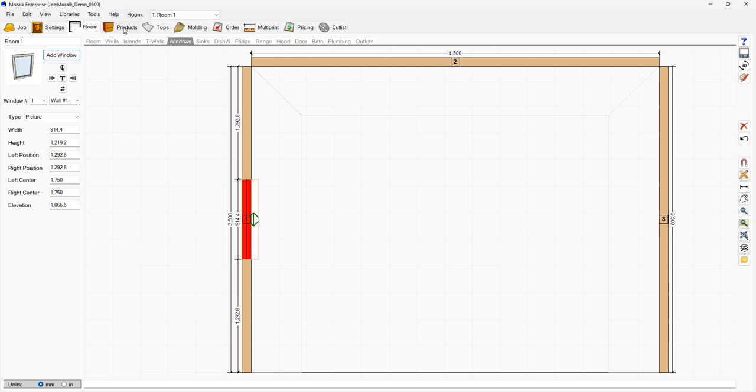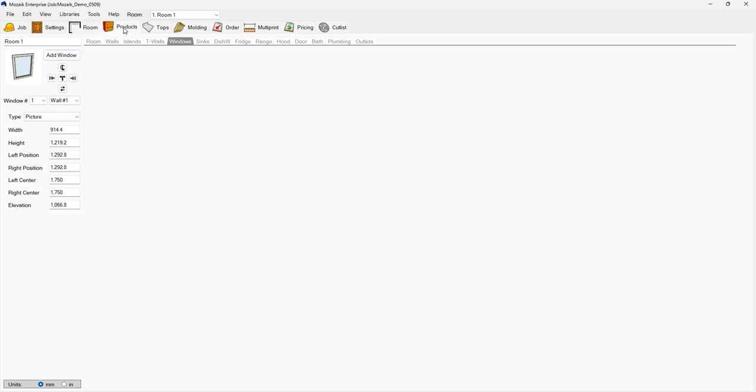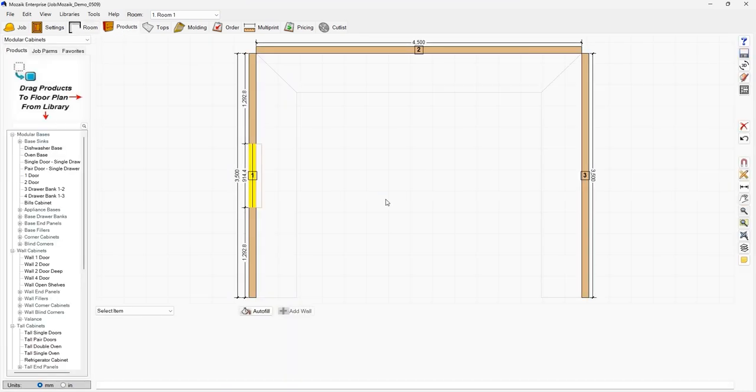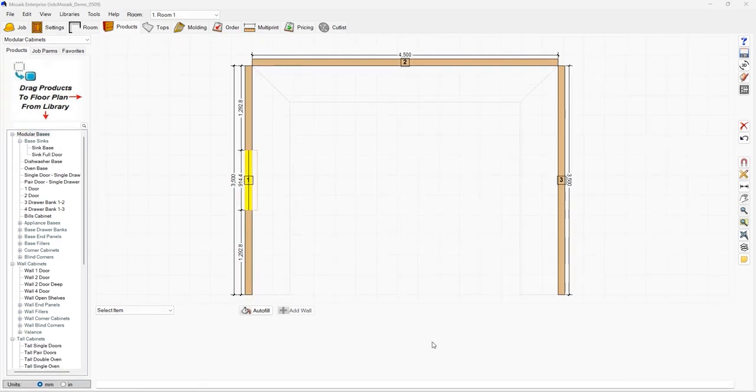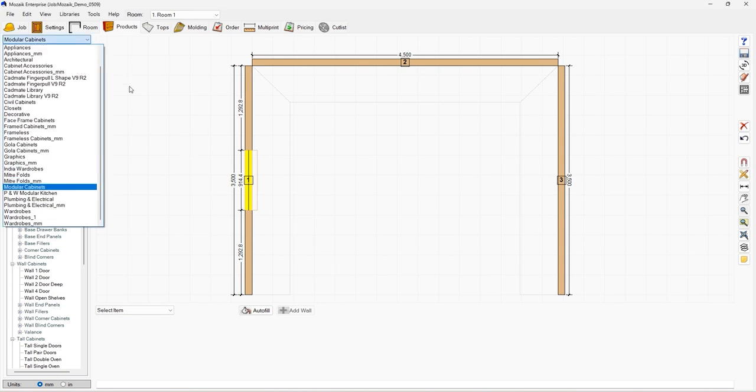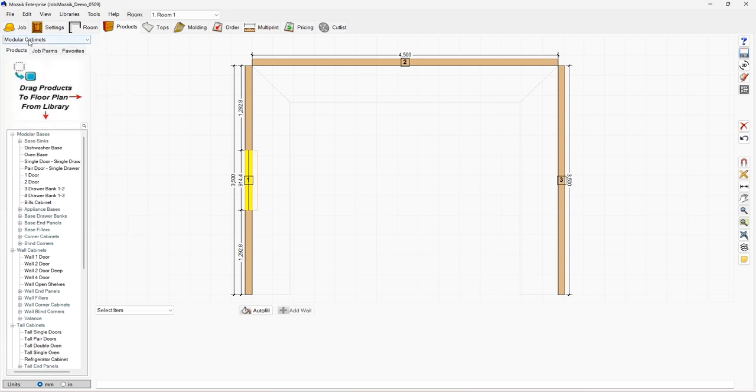The next tab is a product tab. In a product tab, it helps us to add the different products from the different catalogs. If I just drag down here, I can find multiple catalogs which are installed on my system. Primarily the one which we are going to use for the demonstration today is a Mozaik cabinet, which is a default catalog of Mozaik software, which comes along with the package of the installation.